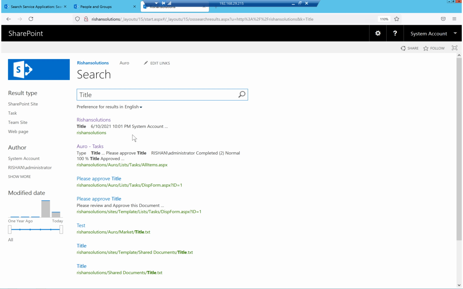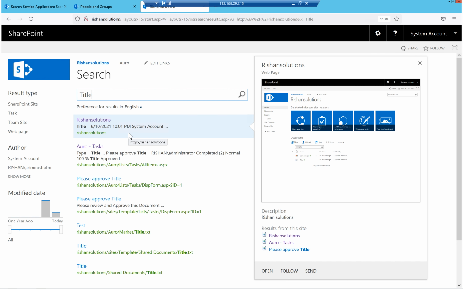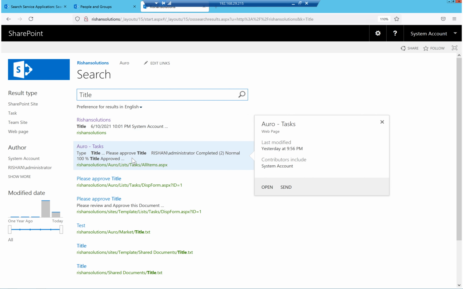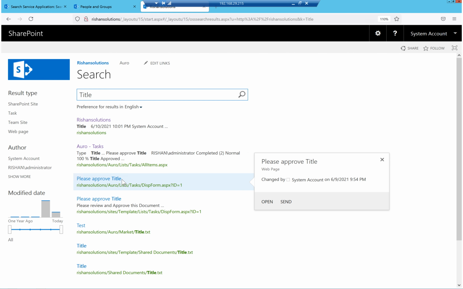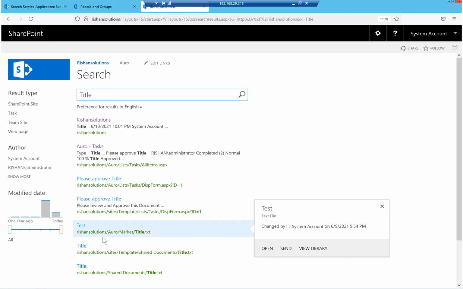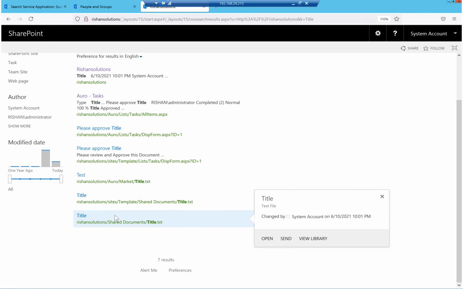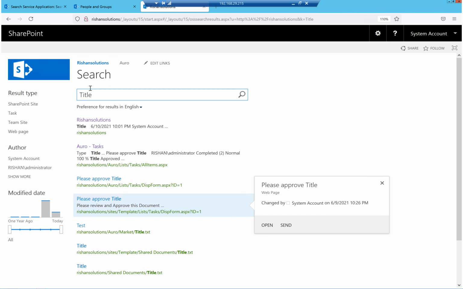When I type title, I can see the site, and when you mouse over it, you can see the rich window here within a page. That's a great advantage in SharePoint. You can see all the details when you just mouse over. And here is another one which also contains title, and this one says please provide title. I got some results here. So in total I can get 7 results from here.